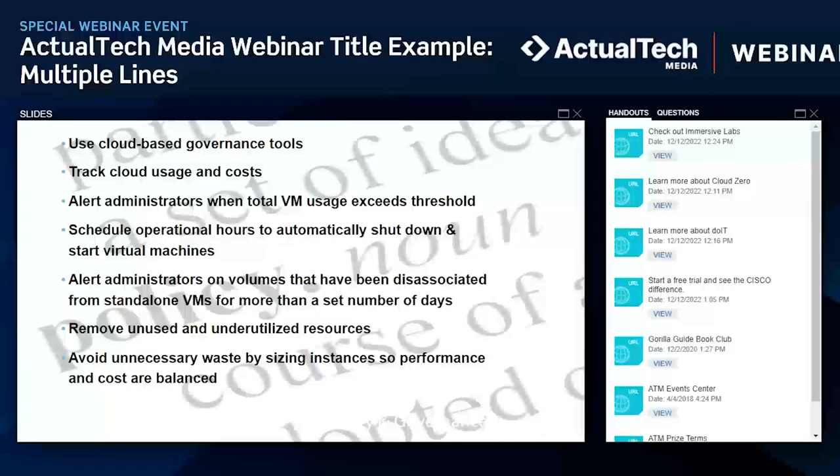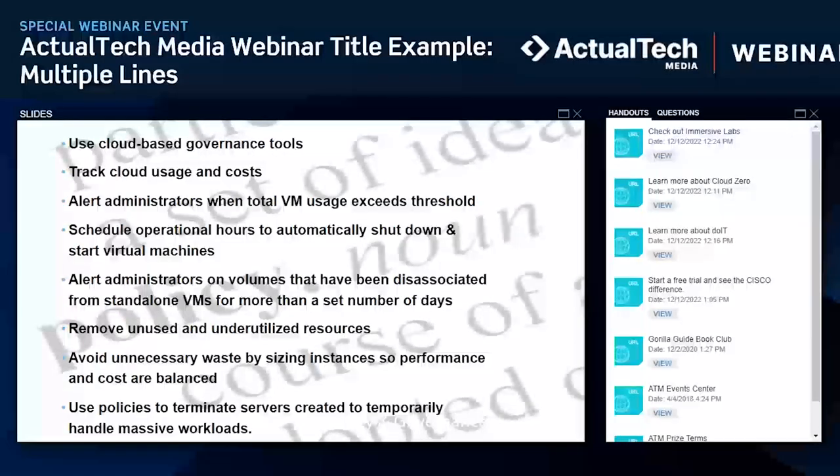When you order up a VM, you're typically indicating the capacities that you want in that VM. And one way to avoid unnecessary cost is to size them properly. The proper size is really a balance between the performance you want and the cost you don't want to exceed. You have to balance performance against cost. And depending on the workload, depending on the objectives, there's a lot of elements in the decision, but try to come up with a methodology for right-sizing each of those resources as an ideal balance between performance and cost. Then you can use policies to terminate servers created to temporarily handle what become massive workloads. There again, policy serves you.